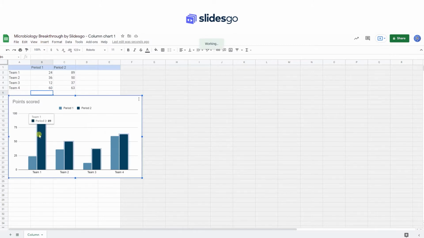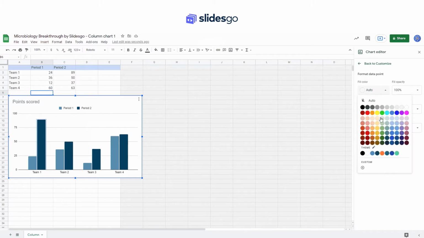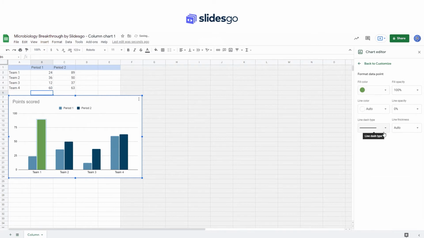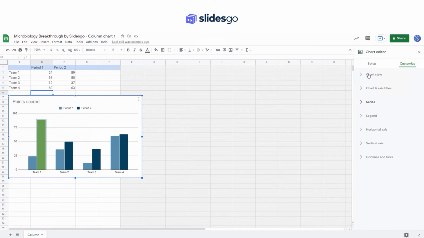If there is a specific element that you want to edit, select it and a menu will open on the right. Here, you can change everything about its appearance, like for example, the colors and the lines. Everything on this chart is editable, so you can change its style, the titles, the series, the legend, the axis if your chart has one, and the grid lines.